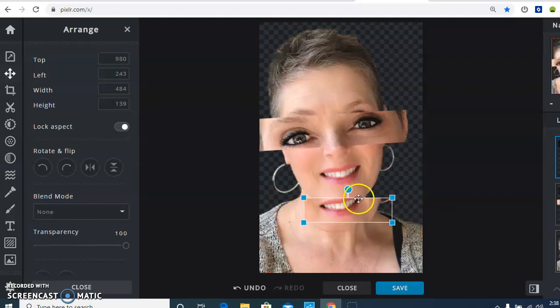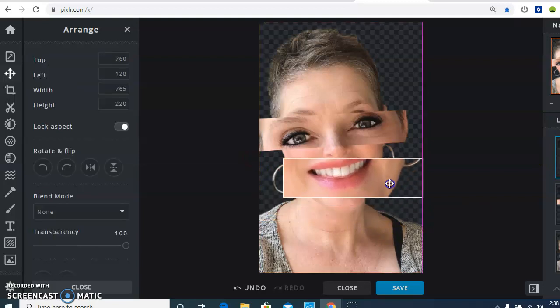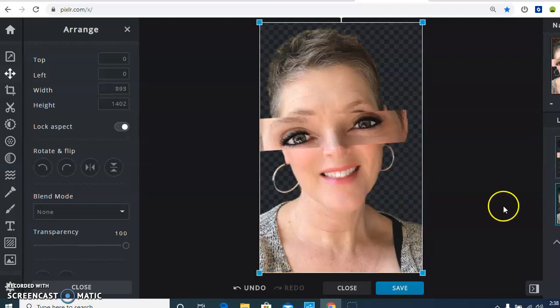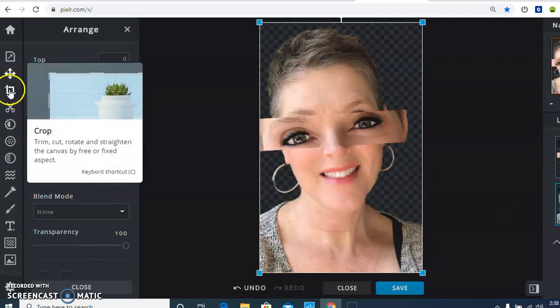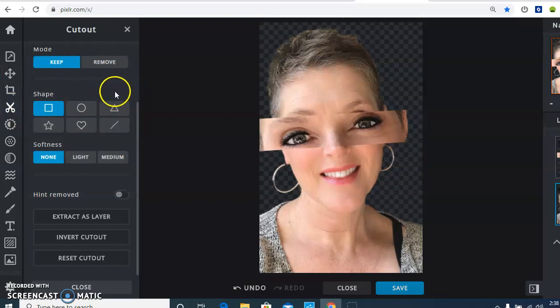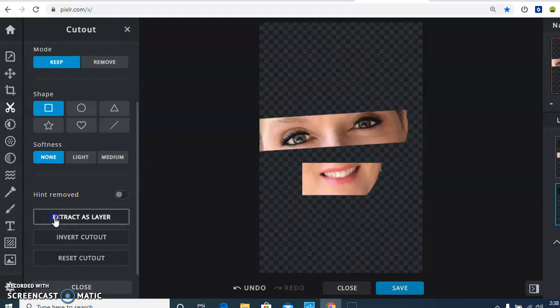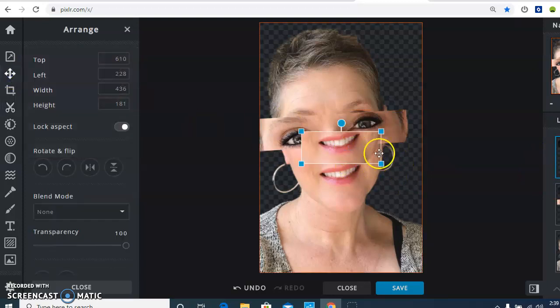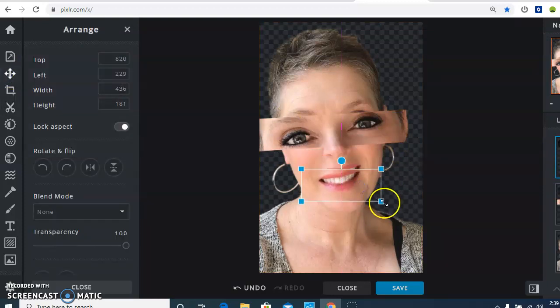Alright, so now here's the fun part. I'm going to go to my mouth. I'm going to make it big. Okay. Oh, I should have cropped out more of the mouth. Let's use a different cut tool. Yeah, we'll just do it. Now I see all my mouth, and I'm going to extract the layer, and now I have my mouth. Okay, I'm going to go to my arrow tool, and now I'm going to stretch it big.